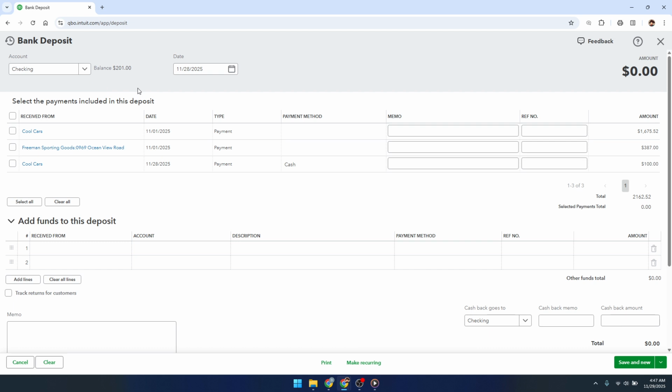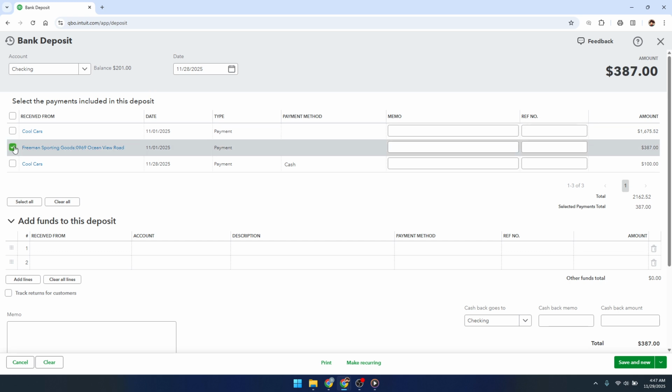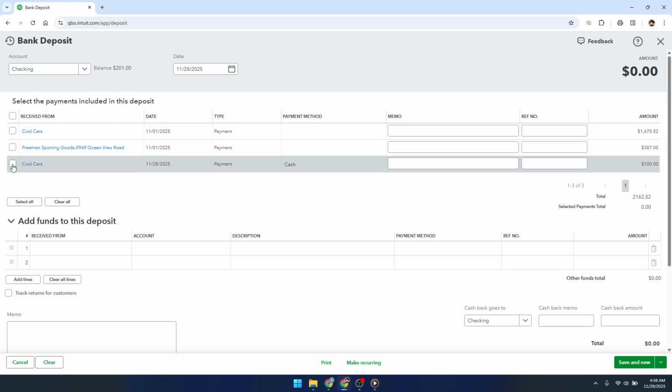Now move to the section called Select the Payments Included in this Deposit. This is where you'll pick the customer payments that make up this deposit. Check the boxes next to the invoices or sales receipts that were included in the deposit from your processor or bank. The total of these selected payments should match the gross amount before any fees were taken out.